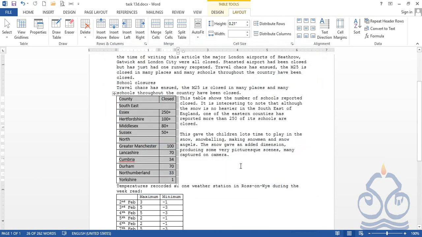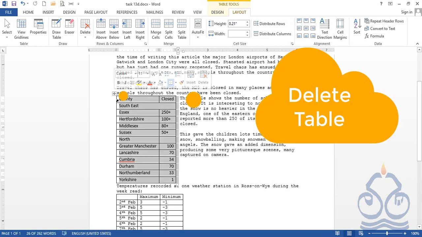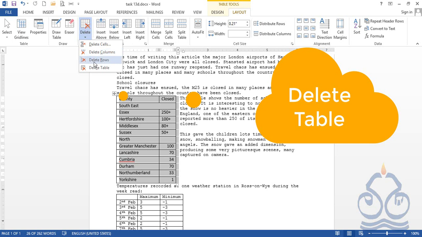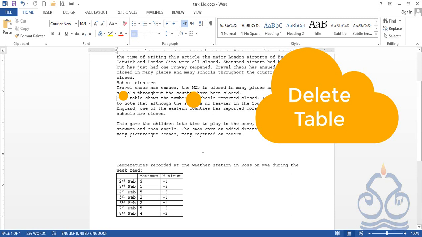So the task is completely done, and the last thing for today's lecture is to learn how to completely delete the table. So once again, click the table with the help of the table handler and click the layout tab, and here we have the delete option. If you click this, it will show you all the options. You can delete a particular column or columns, you can delete row or rows, and you can completely delete the table by choosing this delete table option. I'm choosing it. The whole table is deleted all at once.